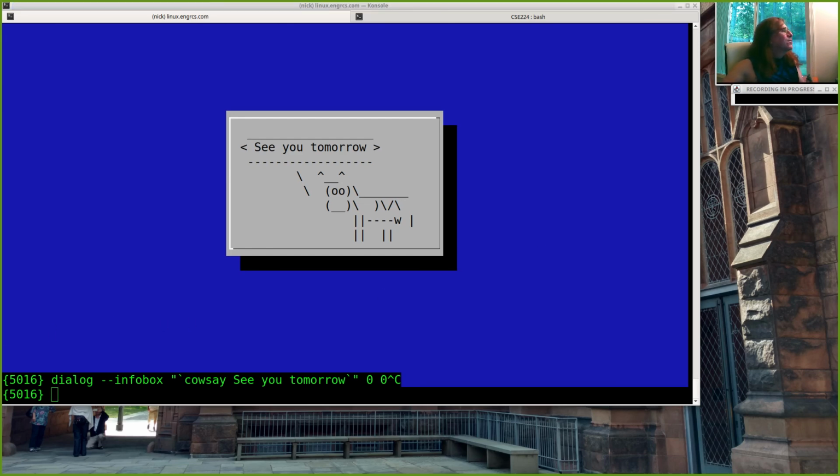All right, any parting questions? Tomorrow we'll pretty much play with the dialog command and just dig further into that.